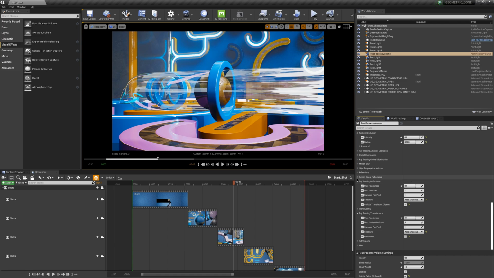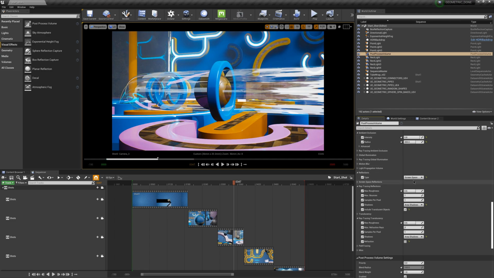Even if I click on, let's say, reflections, and right now I have ray tracing on. If I come over here and do screen space, you can see it looks totally different in our scene. So that ray tracing reflection helps add a lot of value to this, and just ray tracing in general.